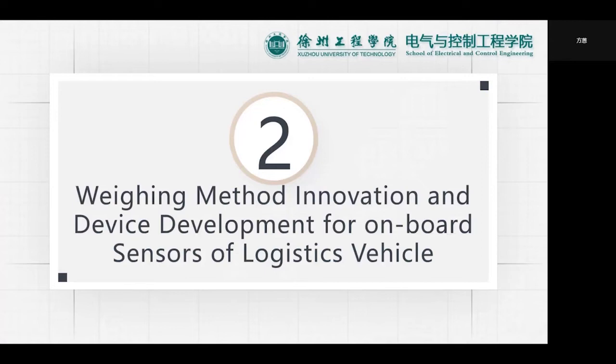Independent weighing method innovation and device design for onboard sensors of small and medium-sized logistic vehicles are studied in this paper. Also, the weighing sensor protection device and control method are discussed.